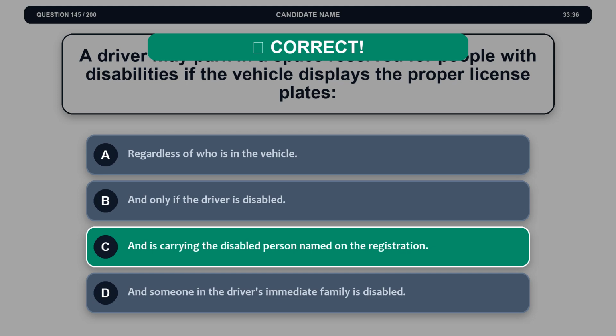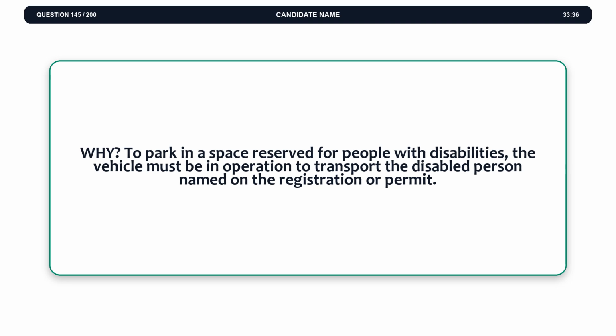The correct answer is option C, and is carrying the disabled person named on the registration. Explanation. To park in a space reserved for people with disabilities, the vehicle must be in operation to transport the disabled person named on the registration or permit.